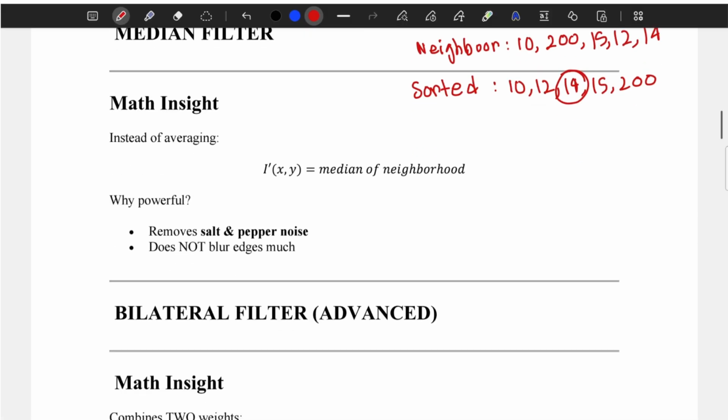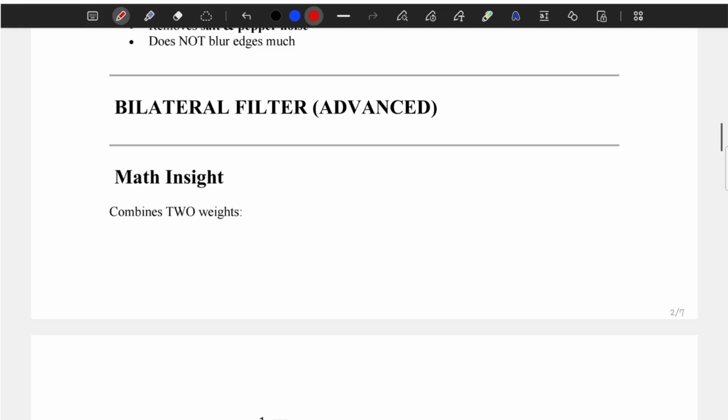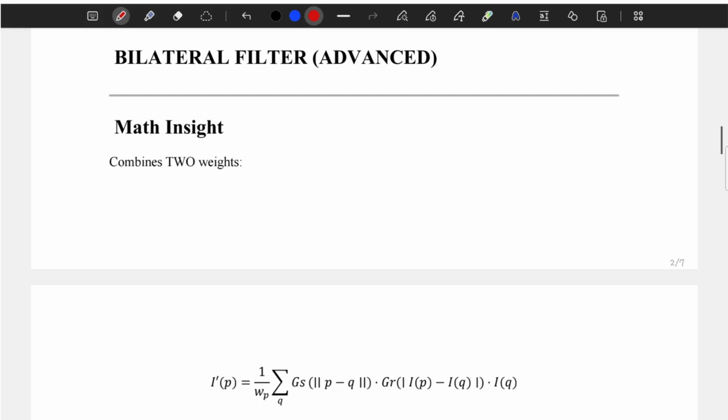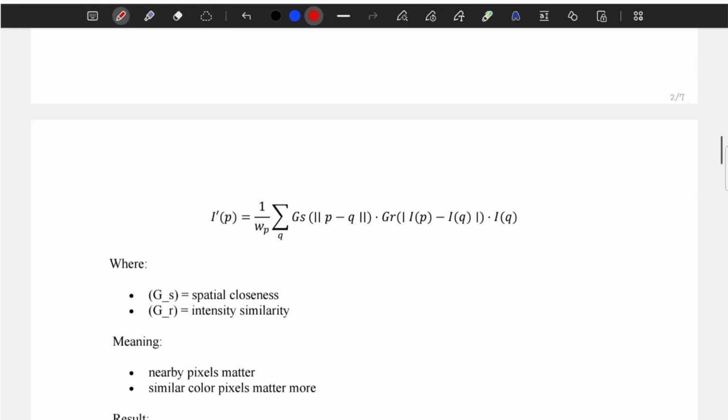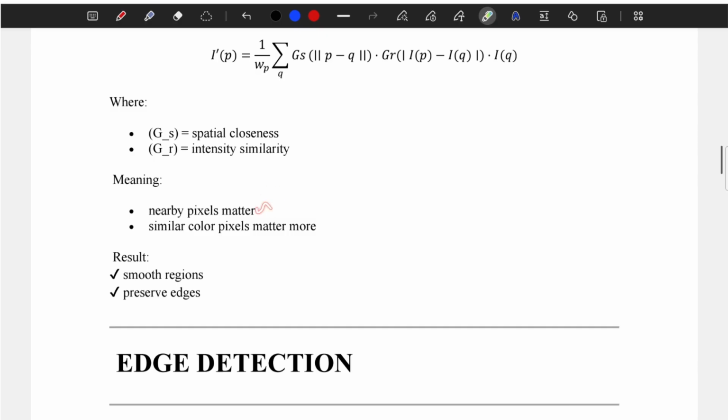Now let's move to our next topic, which is the bilateral filter. In the case of the bilateral filter, we have this mathematical equation. We have a spatial closeness and an intensity similarity. What does it actually mean? It means nearby pixels matter and similar color pixels matter more.